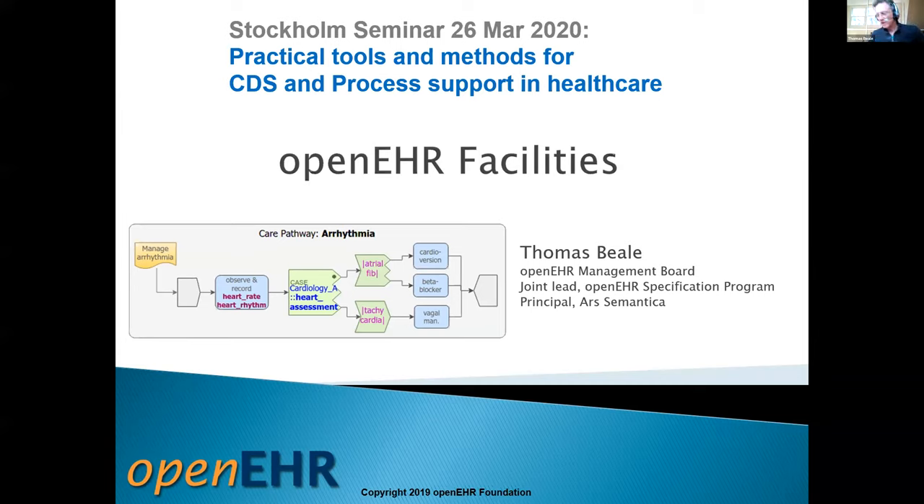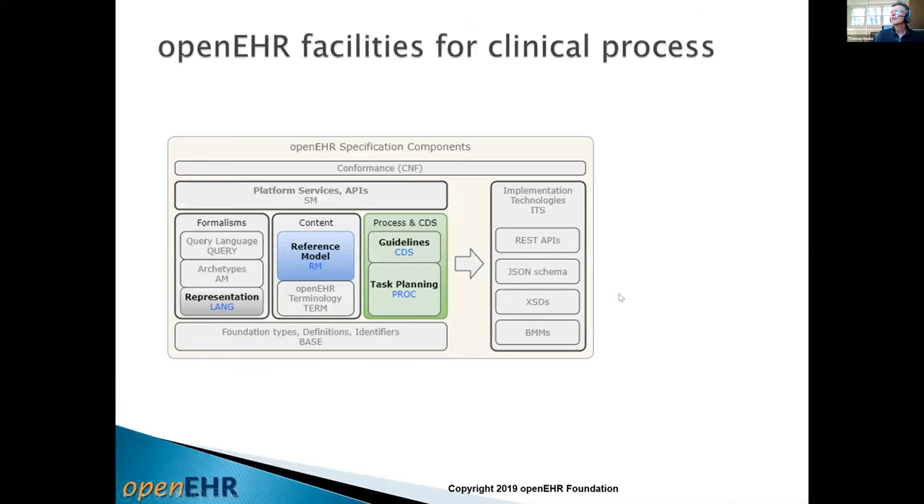I've been involved in the openEHR specifications for 20 years, which is either bad or good, depending on how you look at it, but we're still here. So let me just show you quickly what the key facilities in openEHR are today relating to CDS and process.